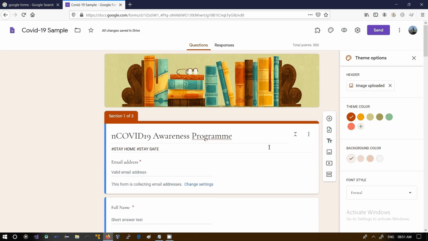If you click on the insert button, you can see this image is uploaded on the header. If you want to change the background color, you can change it from here. You can change it to gray, dark gray, whatever the available colors are, you can check them.